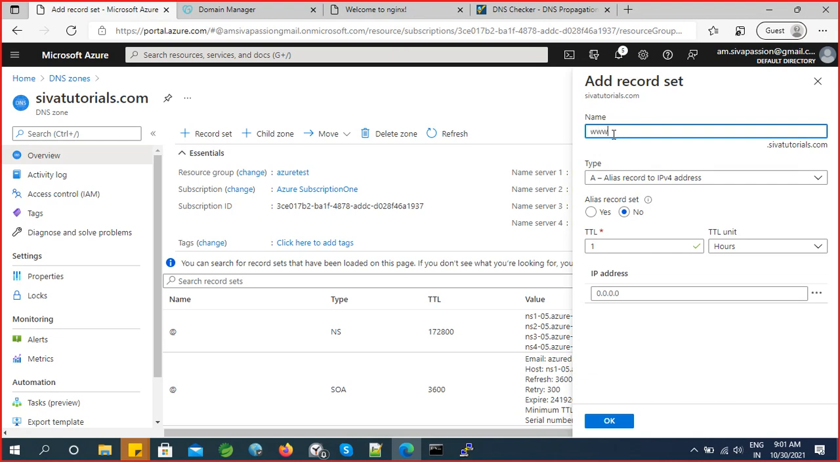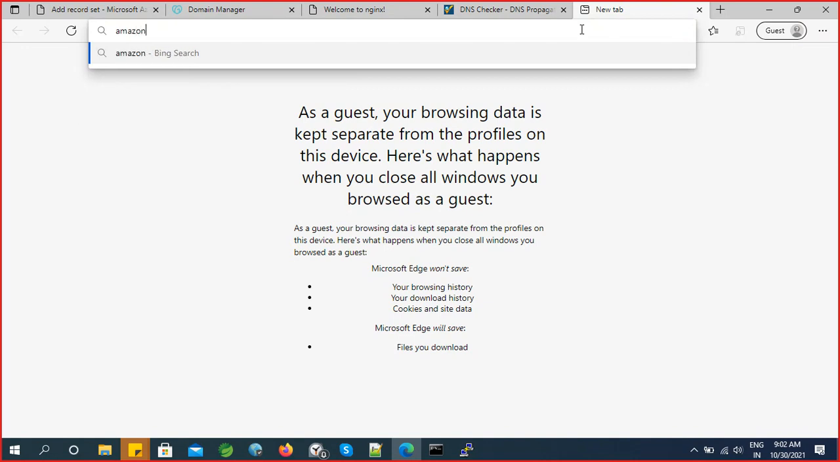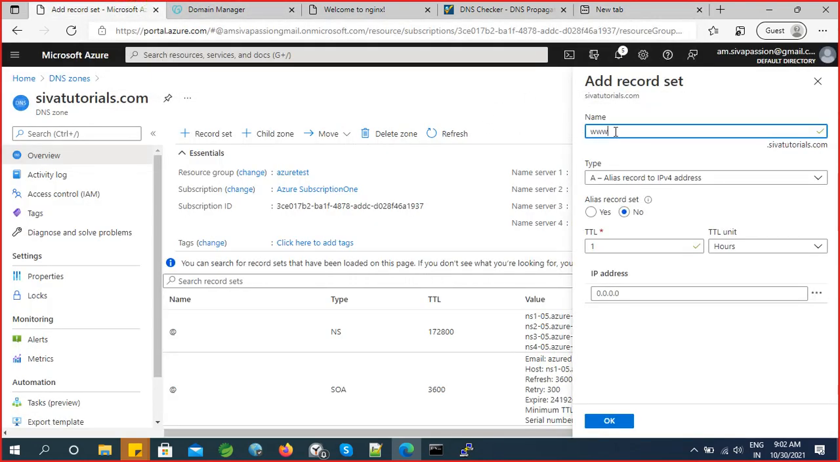One is www. Somebody will type www.shivatutorials.com, and somebody will not type the www, just shivatutorials.com, right? If you observe Amazon, you can type amazon.in, and even then we get the website. That is what we can configure here. One is with www and one is without www. We need to create two record sets, with and without www.